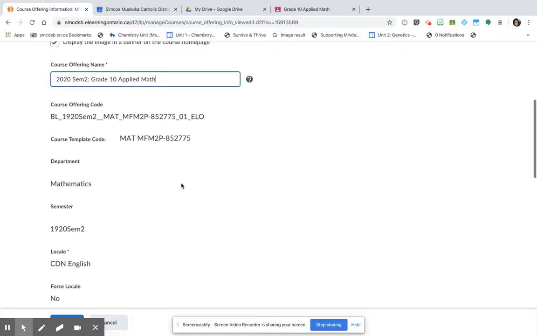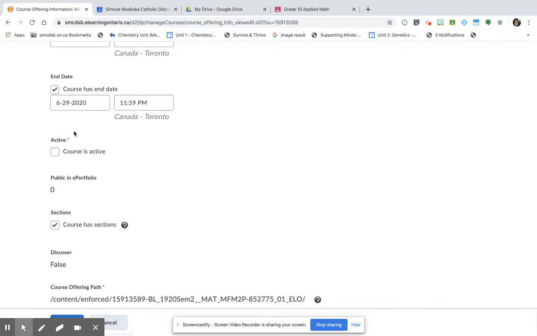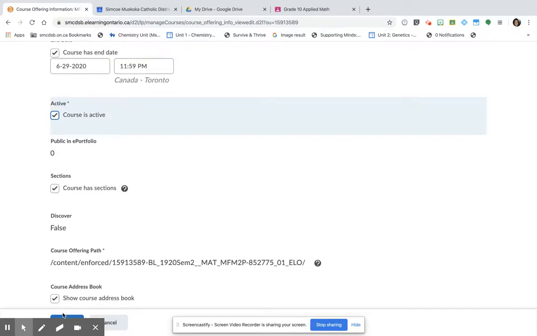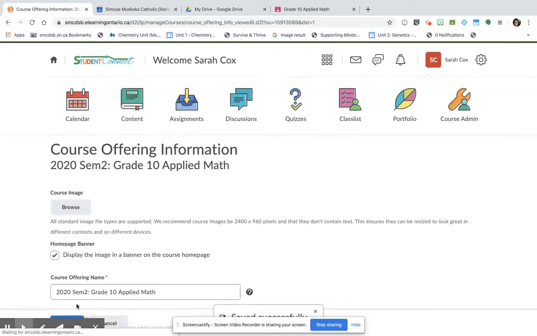The most important thing is you're going to keep scrolling down until you see active. So if you've decided that you want to go all in on BrightSpace, you need to make sure that you click this box. It's super important that your course is active. And then you're going to click save, which is at the bottom right here.